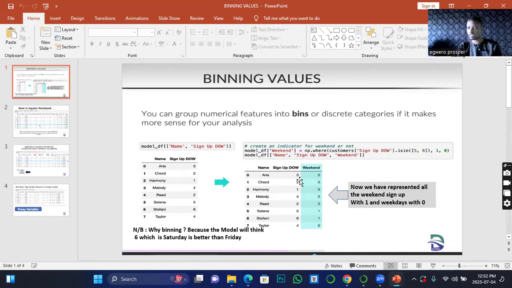So this is what the outcome came with. So which means that we took the whole of this and we created another heading. We call that heading what? Weekend. Okay, so now we have represented all the weekend sign up with what? 1, and the weekdays with what? 0.